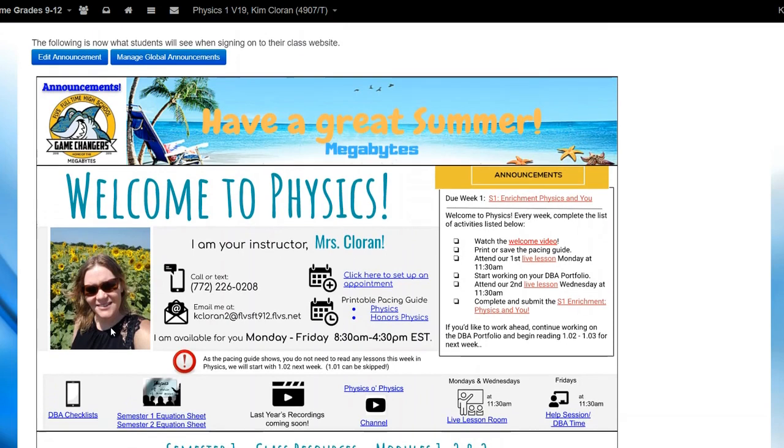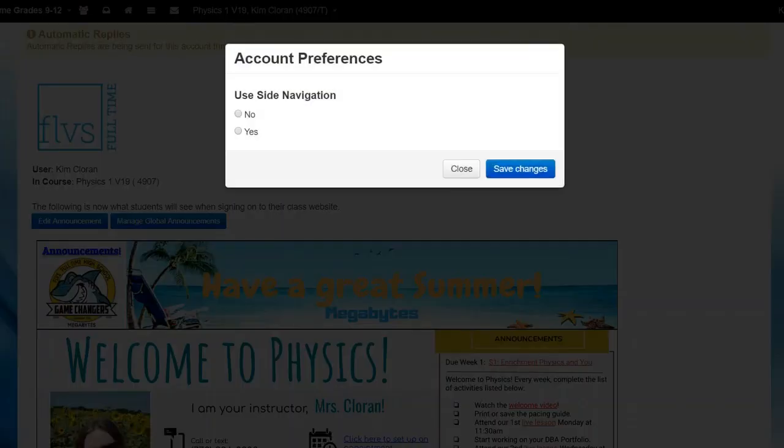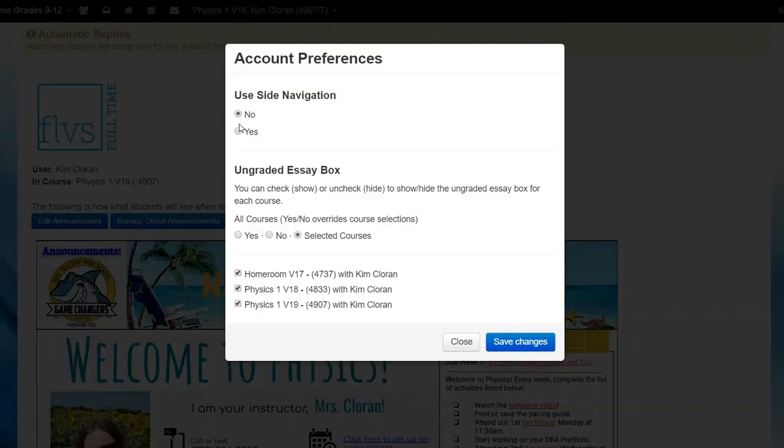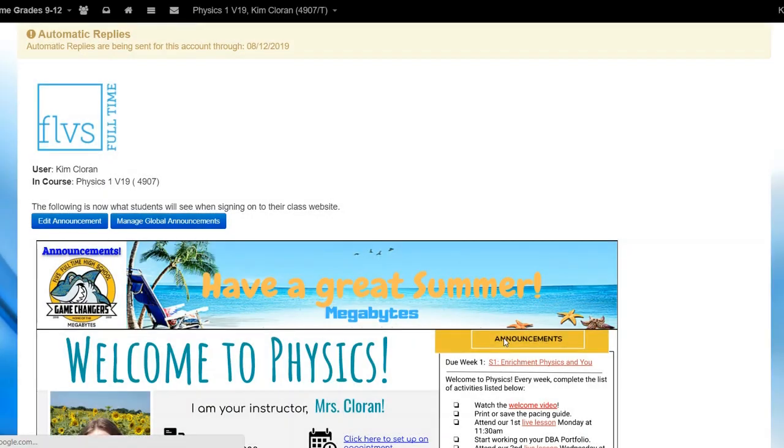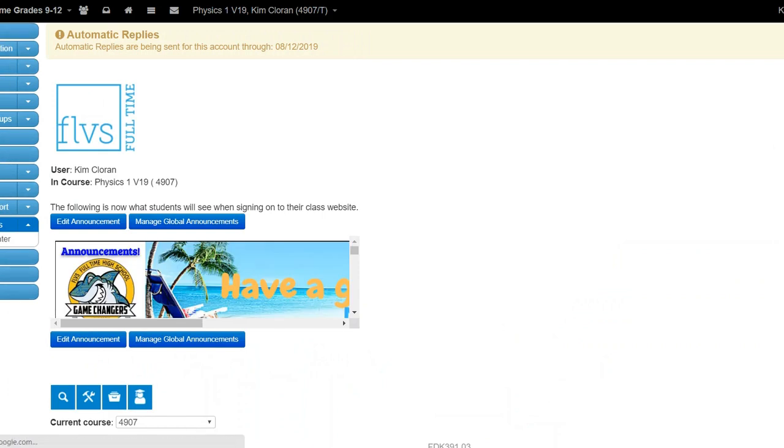And also, one feature that you may or may not be aware of is that you can open up an additional sidebar menu here in Educator. So if you go over to your login over here and click on Account Preferences, there's a side navigation that you may or may not want. If I click on yes here and save changes, when the page reloads, I have the sidebar navigation here. So that's a tool you're welcome to use.